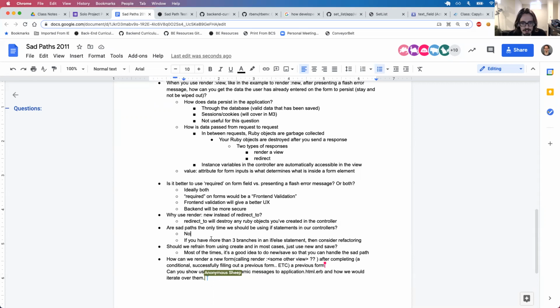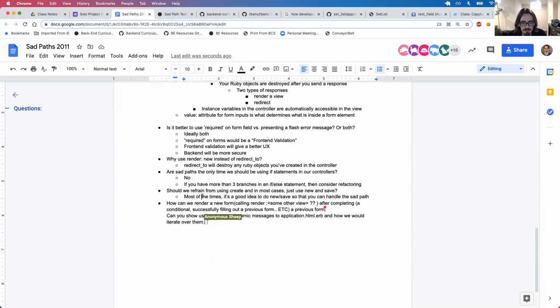And then we've got some more here. Can you show us how to pass dynamic messages to application HTML.erb and how we would iterate over that? Yes, I'm going to treat that as a separate question. Let me figure out this one first. How can we render a new form, calling render some other view, after completing a previous form?